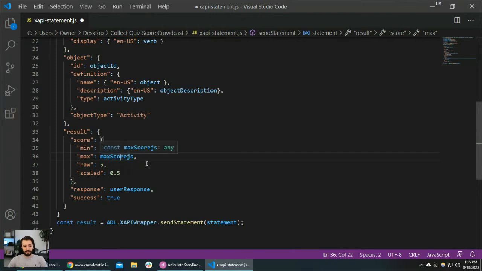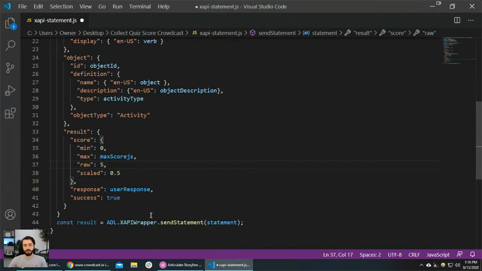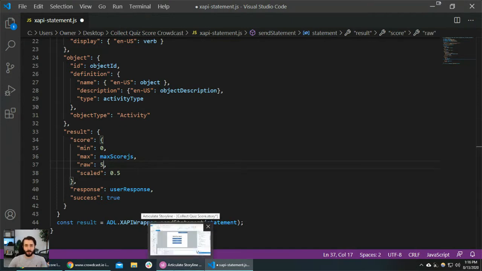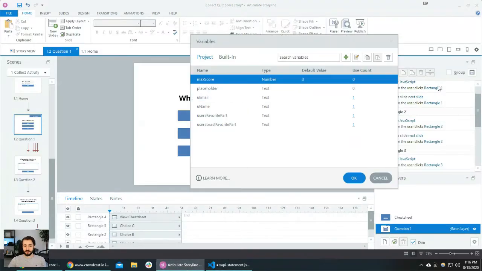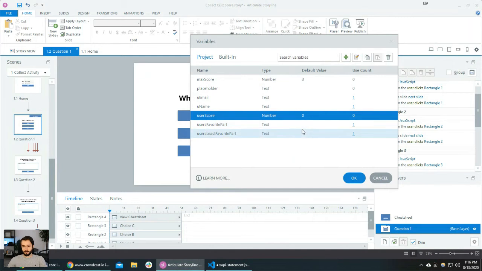Okay, so that settles the max score. Now the user's score is obviously going to fluctuate based off of what question they're on, whether or not they're answering the questions correctly or incorrectly. So let's add another variable in Storyline, and instead of calling it max score, let's add a new one called user score. We'll set this type to a number variable, and the default value will be 0. Same thing with the capitalization. The S in score is capitalized, and user is all lowercase.